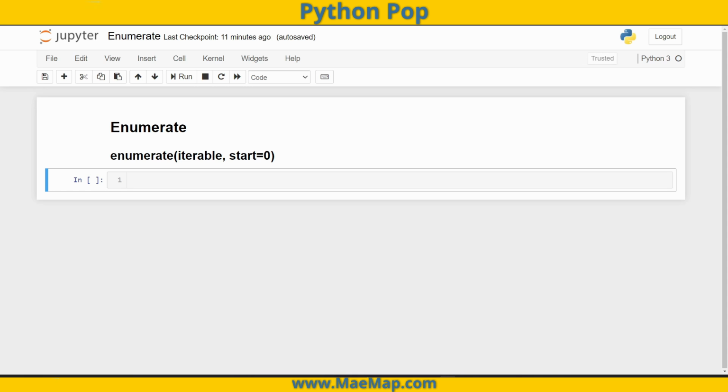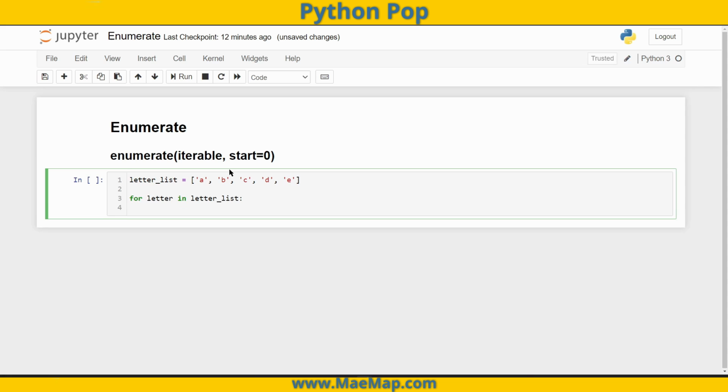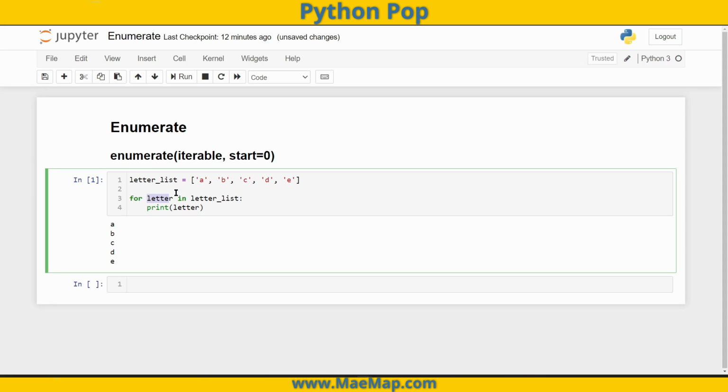So let's think about looping through a list and displaying the index and the value at that given index in the list. Well, let's start with a list. We'll have a letter list, and let's say that we'll do letters A through E. So if I was to loop through this list and display the letters, I would just say for the item in the letter list, let's just print out the letter. And there we have it. We're going through, looking at each item in our list and printing it out.